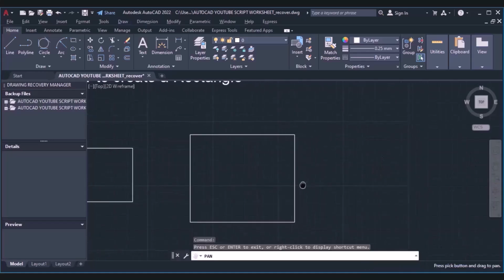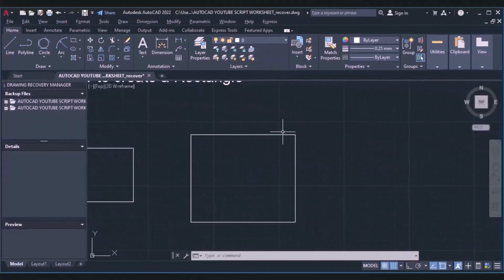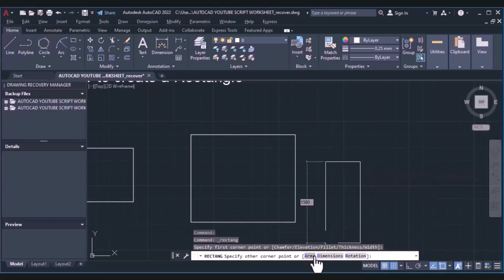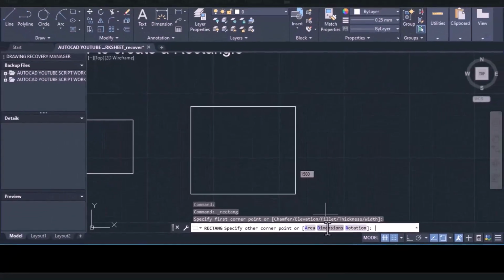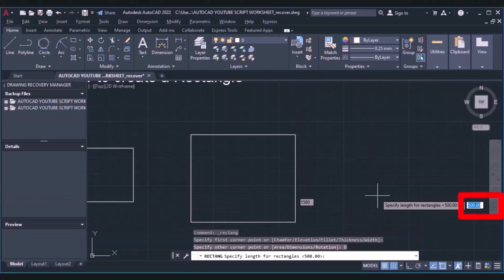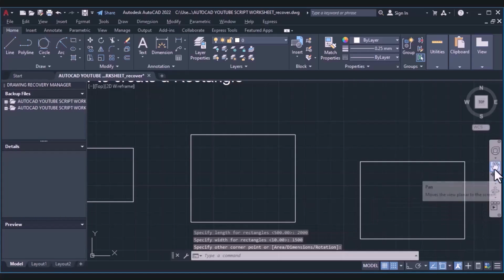Another way we could draw a rectangle is by clicking the rectangle. Notice when my rectangle is activated, it asks me to specify the first point, so I do so. I get these options: area, dimension, and rotation. Now let's work with the dimension. If I click on dimension, it asks me to specify the length of the rectangle, so I will call it 2000. Enter. Now specify the width. This width I'll make 1500. I'll click enter. Notice my rectangle has been inserted.